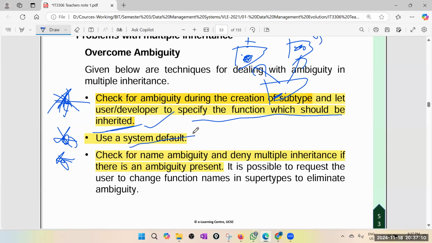Or use system defaults. Maybe when you create like that, one of the classes is considered the default supertype, unless you specify. That is also a solution. The third solution is to check for name ambiguity and deny multiple inheritance if that kind of same method is there; otherwise you allow multiple inheritance. But the moment you get into that ambiguity, you don't allow that to happen. You allow multiple inheritance, but you don't allow, for example, two methods with the same name to exist here. You can have that method in the supertype, but not in these two subtypes. Especially don't allow overriding or having two methods of the same name implemented by both X and Y. Then we don't know whether we inherit this method from X or Y.